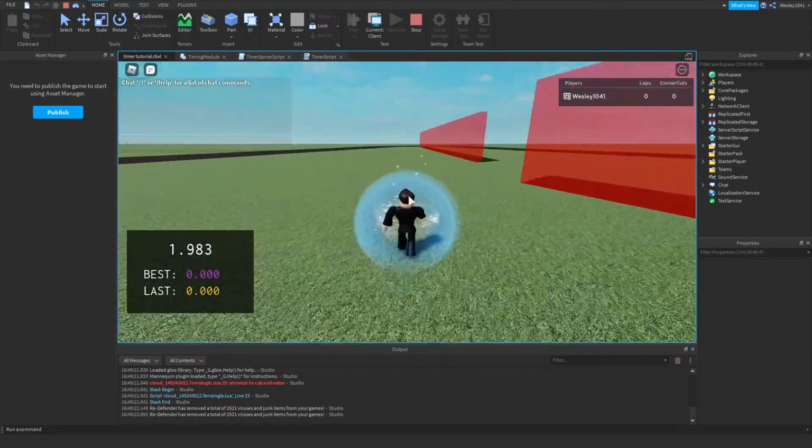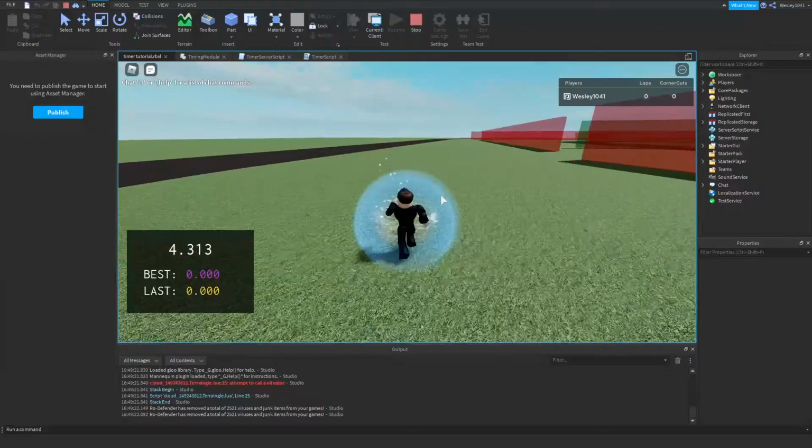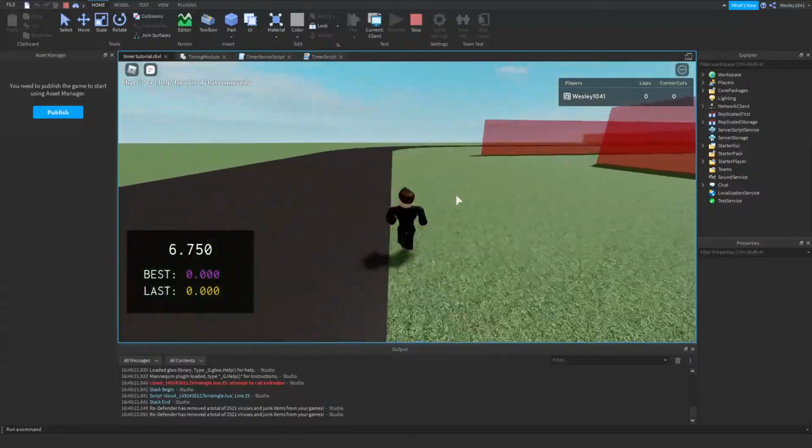Okay, let's do a clean lap first. Do a quick lap.